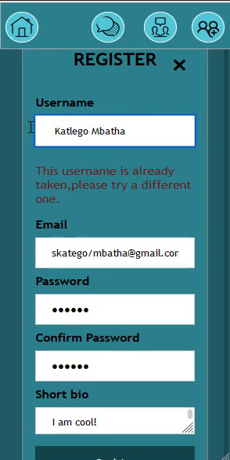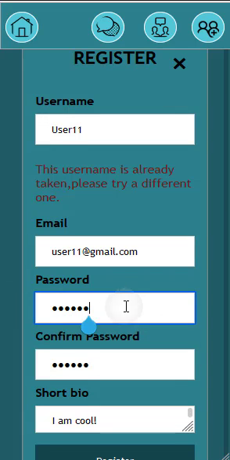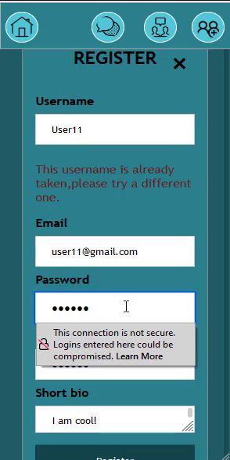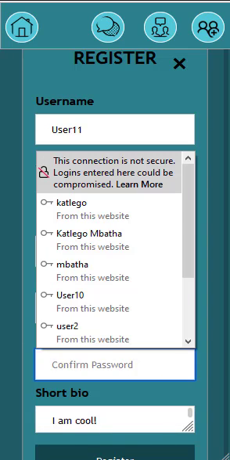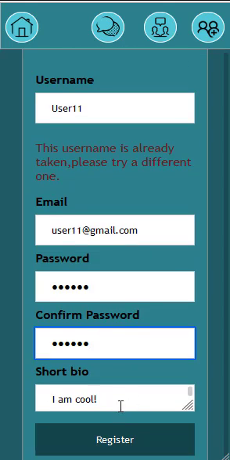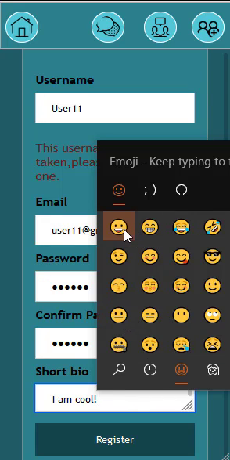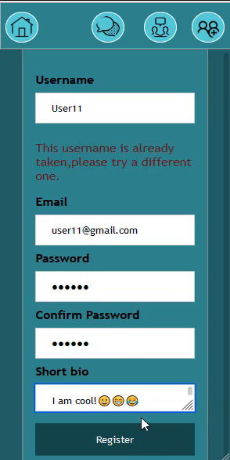Let's try a new user. User 11. Let's make the email user11@gmail.com. Let's make the password mmm123 and the confirmation password mmm123. Short bio is I am cool. Let's put an emoji in this field. Let's register.